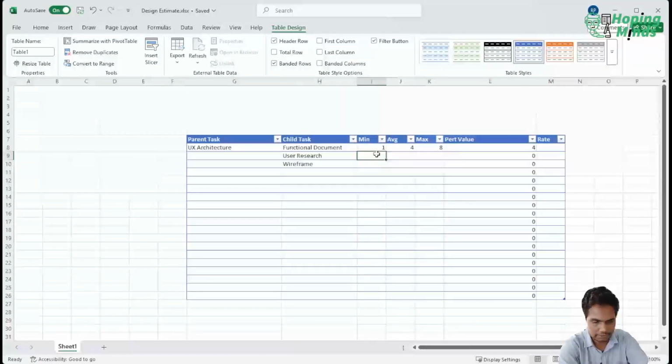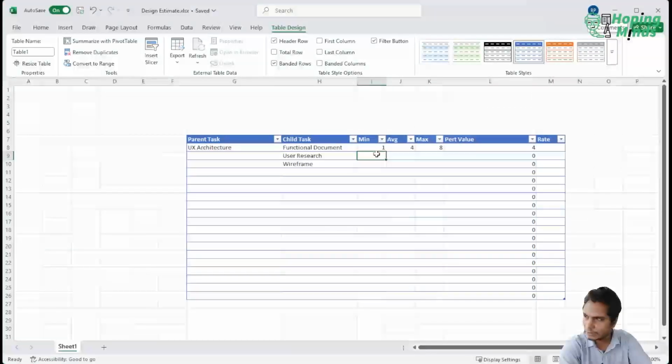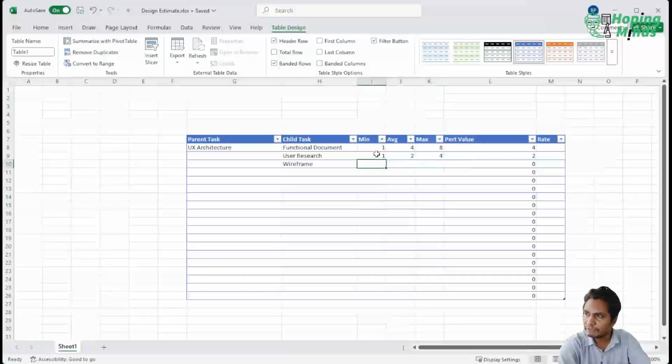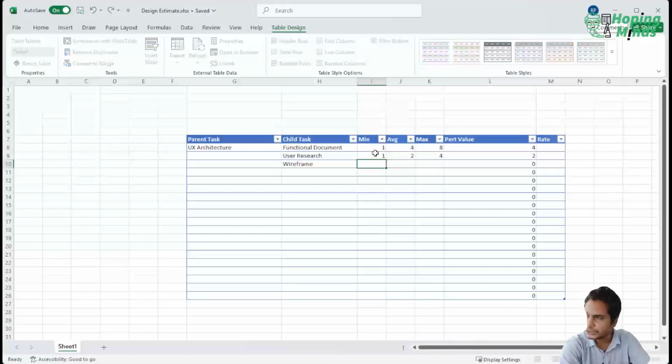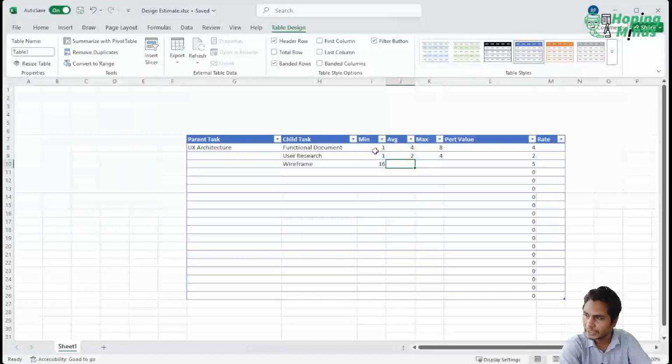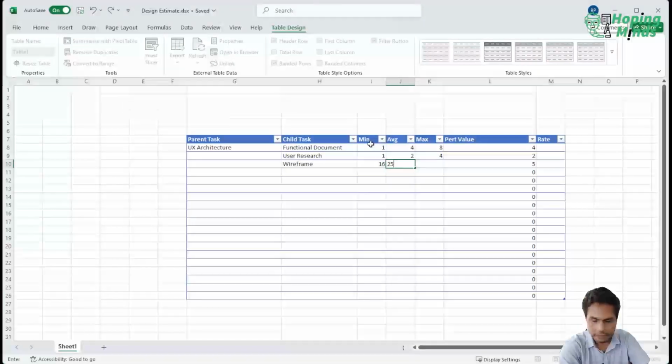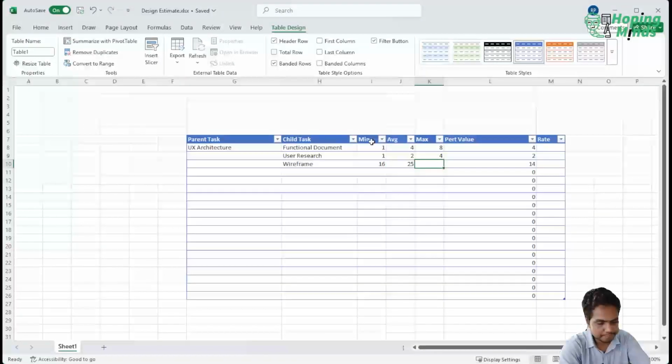Now user research, if we use AI, might take 30 minutes or 1 hour. So minimum 1 hour I can put in, 2 hours, and let's say 4 hours. The wireframe can take a lot of time and it is always evolving. So let's add 16 hours and that can evolve to 25 hours, and then this can take around, let's say, 30 hours.